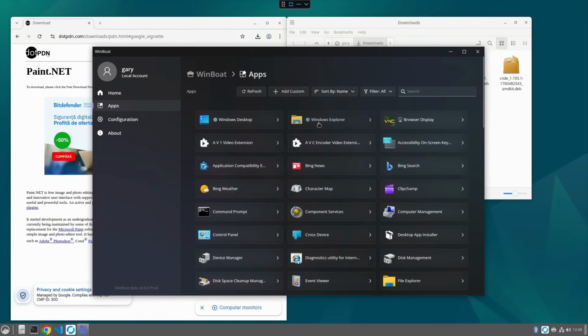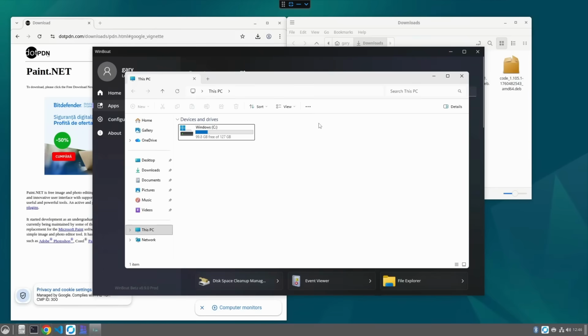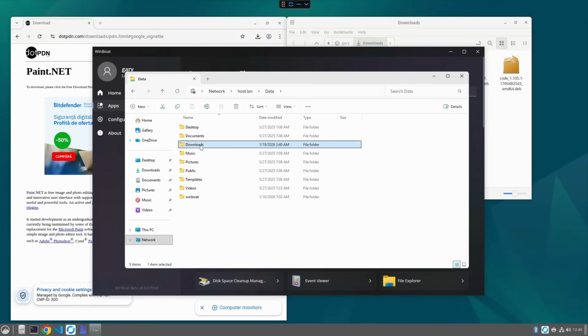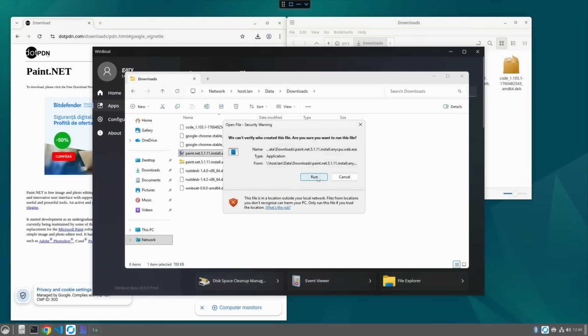Now to install it, what I do is I go back into Winboat, I click on the Windows File Explorer, which will actually bring up the File Explorer showing me the files in the Windows environment, and then I can actually go and find my installation program. And I do that by going to Network, and then into host.lan, and then Data, and then of course it's in my downloads folder, as I showed you a minute ago, and there's that .exe. I can now double click on it and start the installation just as I would on a native Windows environment.